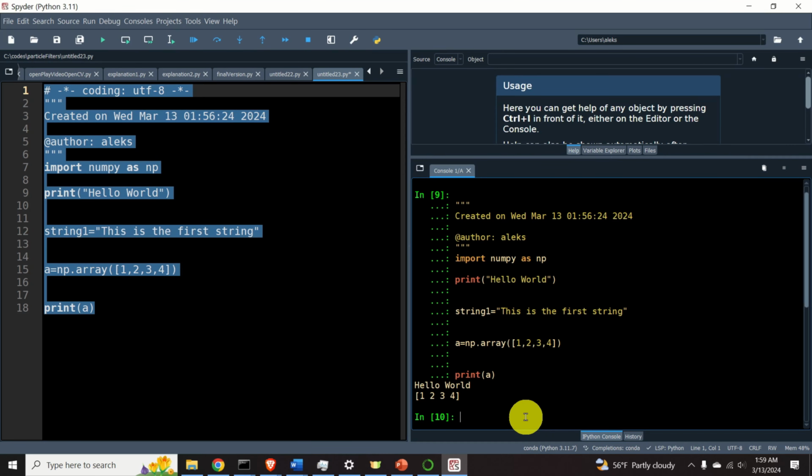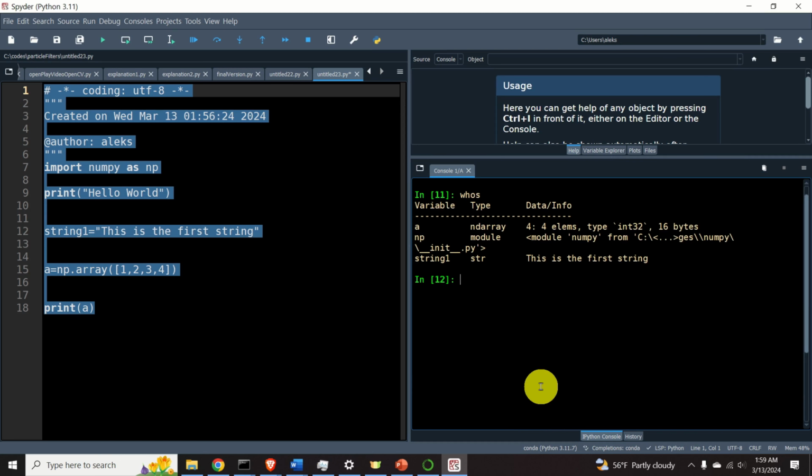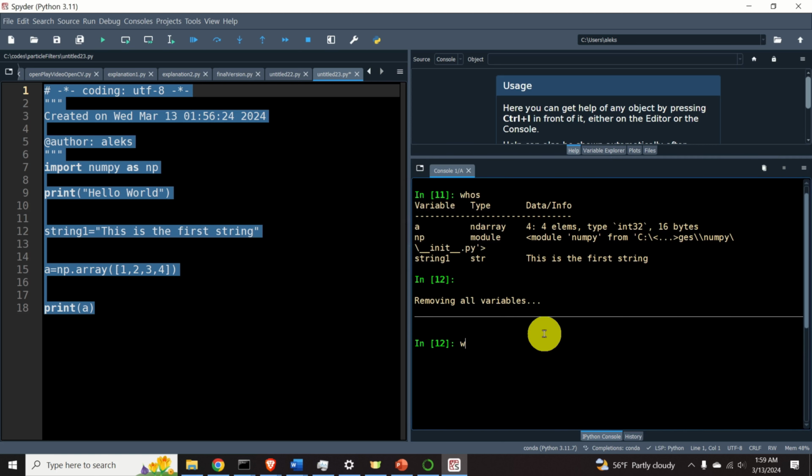You can clear the console window by simply typing clear. However, the variables are not erased. If you want to erase all the variables, you need to click over here and click on yes. If you type whos now, you can see that the interactive namespace is empty.